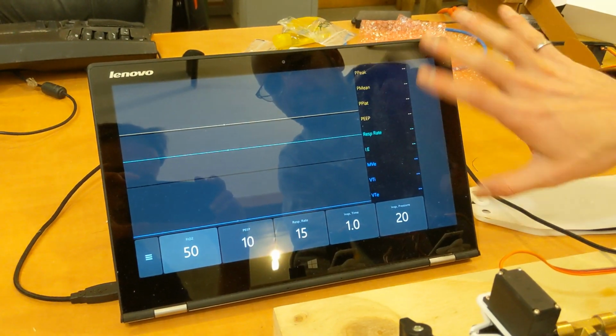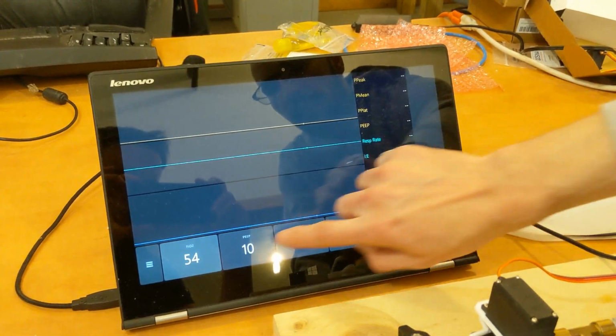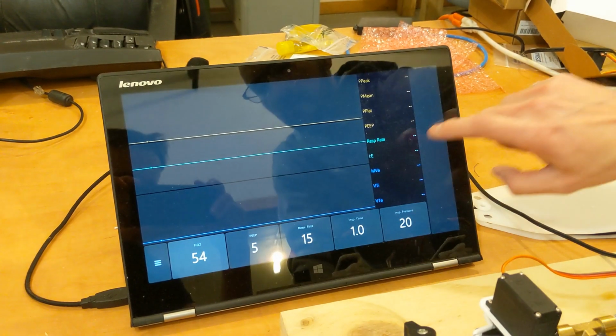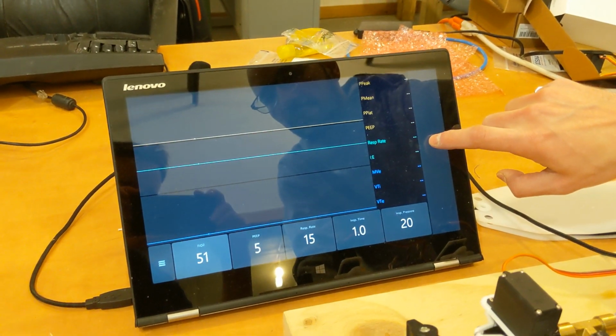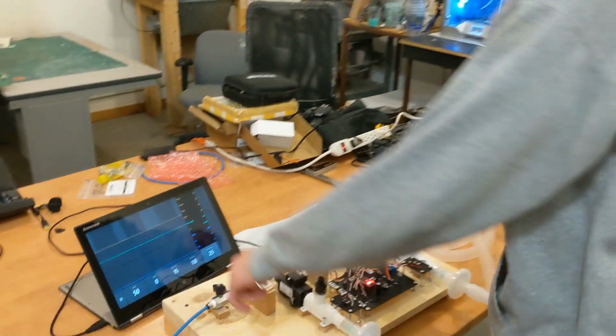There's an area here where eventually there'll be visual feedback, but we can just adjust the value up and down. So we can adjust the PEEP, for example, up and down. And as the system receives this input, it responds in real time. All right, so I'm going to turn the system on now. We'll see it operating.